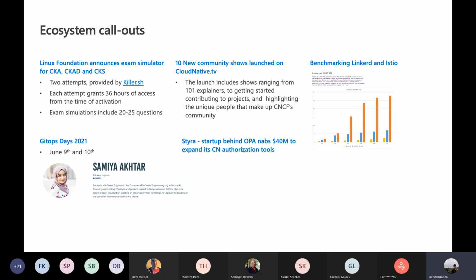And then last but not least, a couple updates I wanted to call out. There's a GitOps Day hosted by Weaveworks happening June 9th and 10th. So I think that's next week, Wednesday and Thursday, if I'm not mistaken. There are a couple of Microsoft speakers, so I just wanted to highlight that.